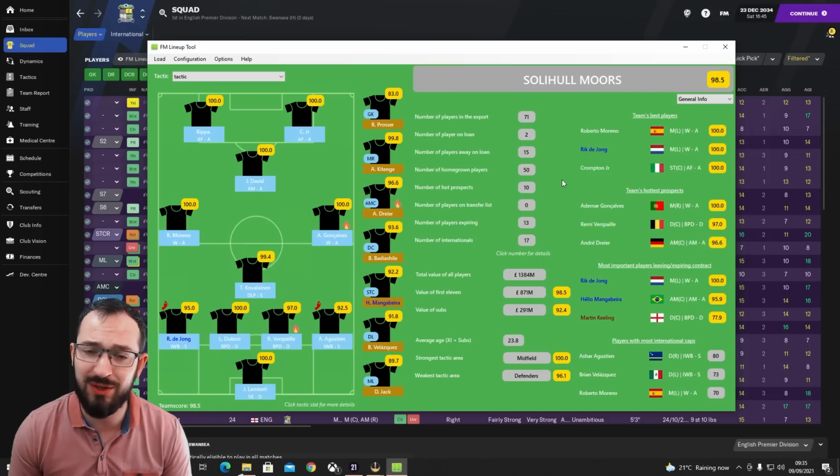All right, I've got some pretty good players in my team. I've got quite a lot of 100s. Tells you the team's hottest prospects as well. Players that are leaving soon or are on loan. International caps, the value of your team. So just here alone gives you a little bit of information about your team.